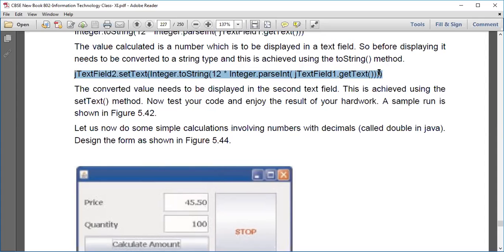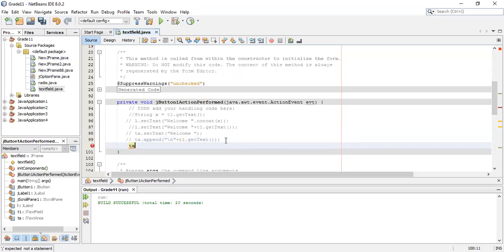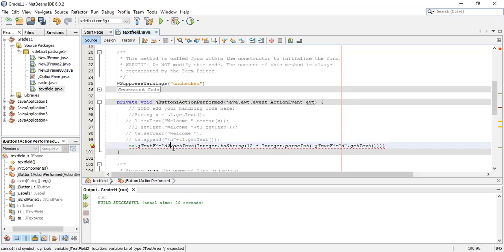Let's practice this once. Let's do it here. Let's take the text area only. textarea.setText, Integer.toString, then in place of ta1 we put our own text field, t1.getText, and in the end we put a semicolon.